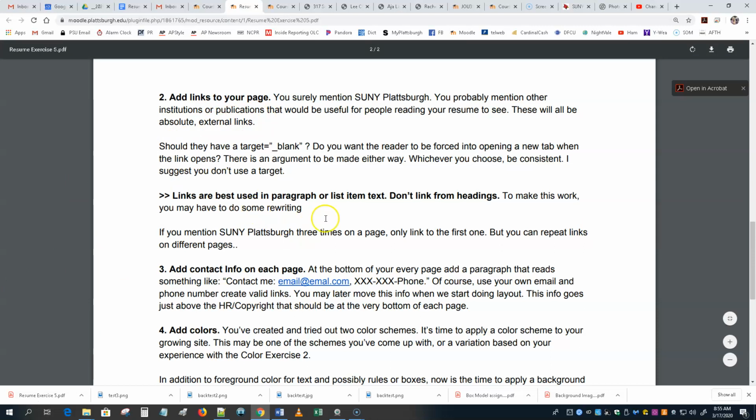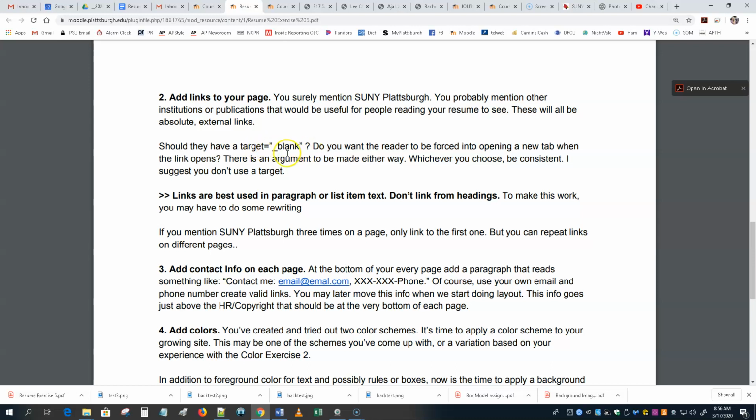And please read all the instructions. I don't read all the instructions in these videos, so please read all the instructions. Target blank, I don't think so. I think if you're going to do it to all of them, I guess. But I personally prefer leaving that up to the user to decide if they want things to open up in a new window.